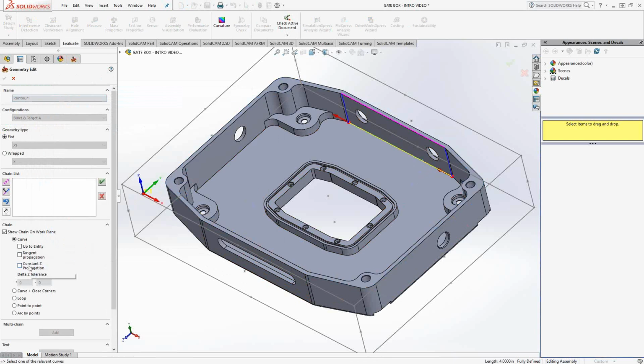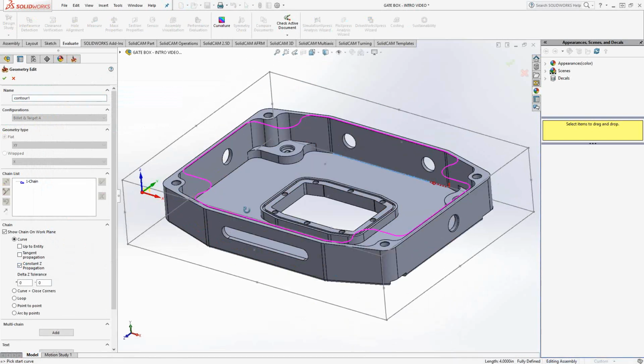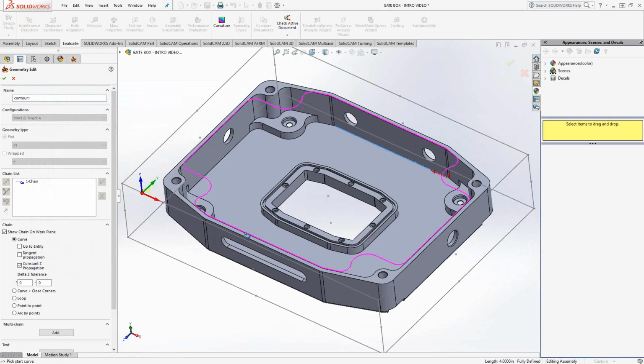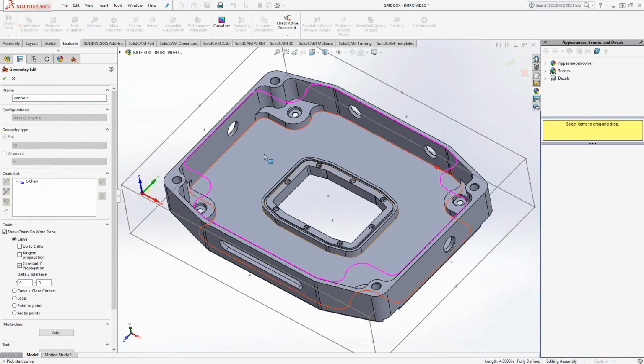And again, we'll use the constant Z propagation to find the rest of the pocket, and again, it projected it onto the working plane. But this lower pocket, not only is it the outside edge here, but there's an inside edge. I want to make sure I don't totally move out, or eliminate that entire pocket, that entire feature there. So I'm going to choose that as one of my chains as well.